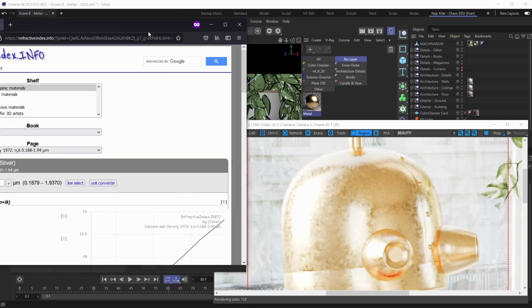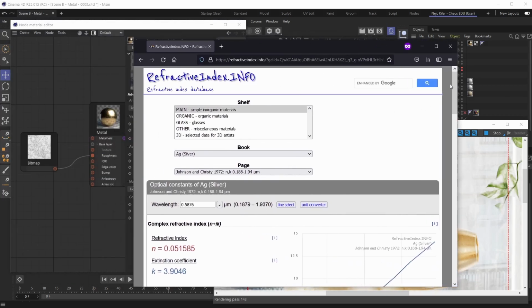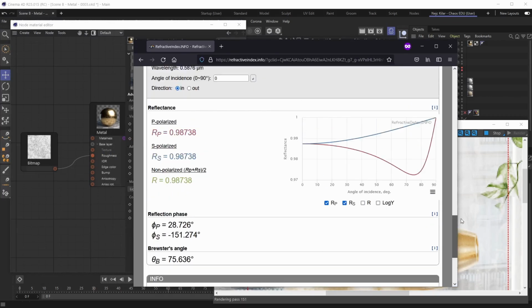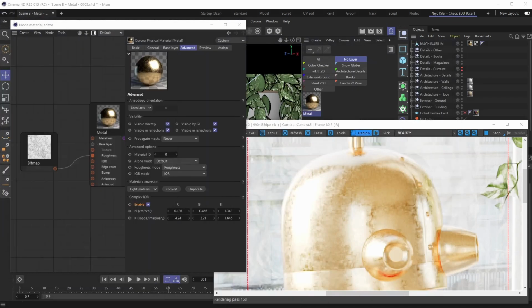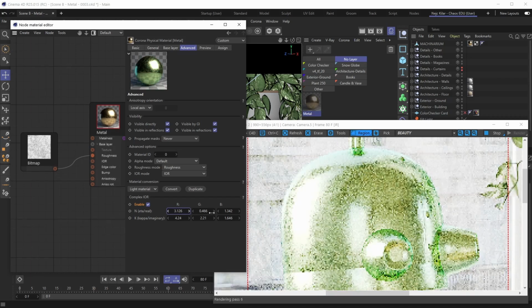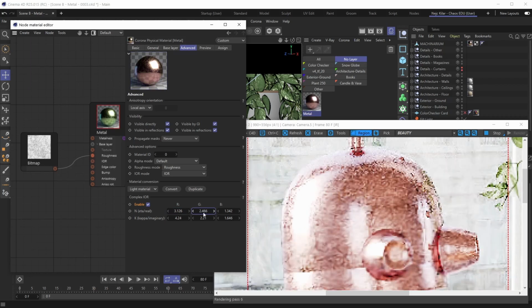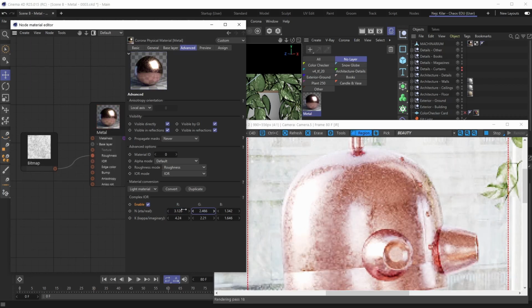Well, if you frequent websites such as refractiveindex.info, which stores a lot of these scientific measures of different metal materials, or similar websites, you can get those numbers and just input them in here, and then you're going to be creating your metal material in a very scientific way. Alternatively, you can just mess with the numbers here, but you're very quickly going to see that this is a very unintuitive way of setting up your metal materials because you're just tweaking some seemingly random numbers. And this is part of the reason why we would like to dissuade you from using the complex IOR workflow.